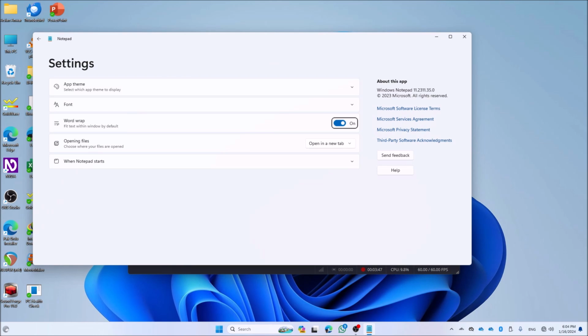Press tab again. Word wrap toggle button, it is about word wrap. Press tab. Opening files combo box, choose where your files are opened. It is selected to open new files in tabs. So press spacebar here and we will change this to windows. Press down arrow once. Open in a new window. Press spacebar. Yes, here we go. It is selected.